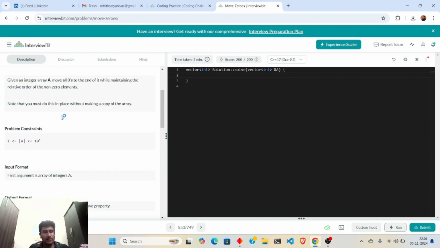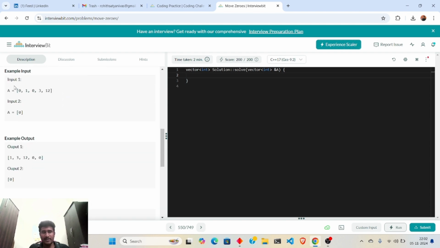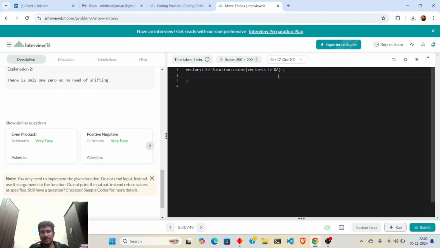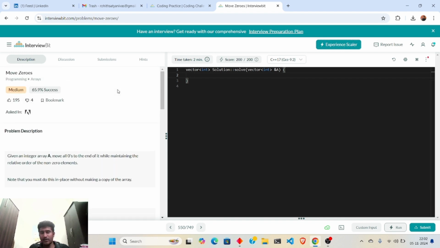So basically the problem goes this way. You will be presented an array which is having zeros and non-zero elements. Our task is to bring all the non-zero elements to the leftmost extreme, right? So I will explain two approaches. One is using extra space, which is the easy approach, and the other is without using any extra space. And yeah, let's get started.